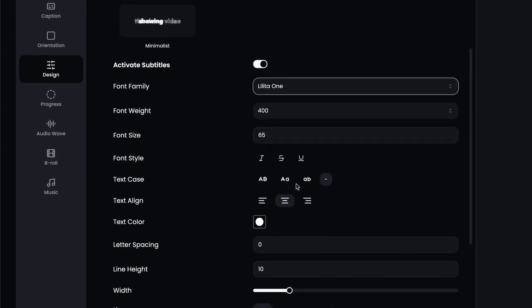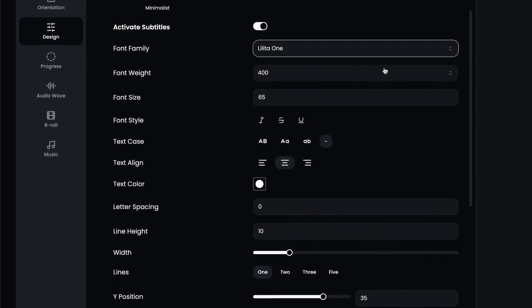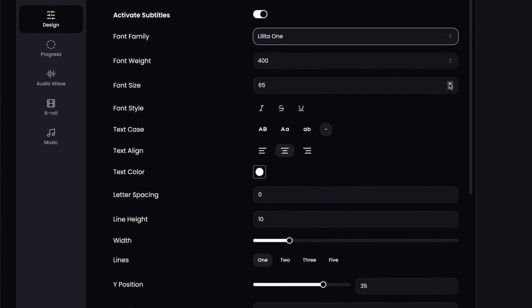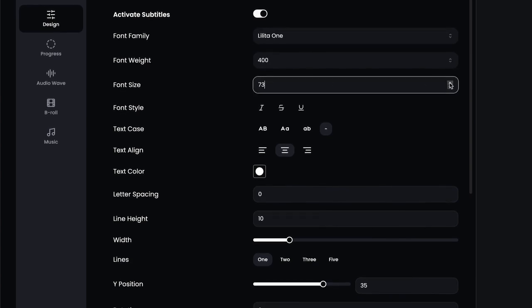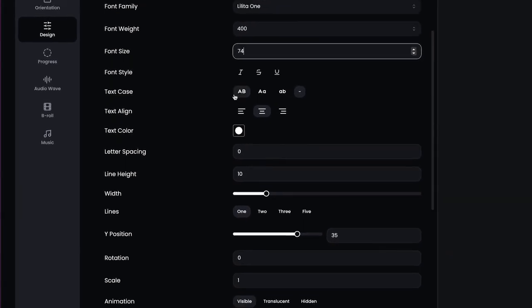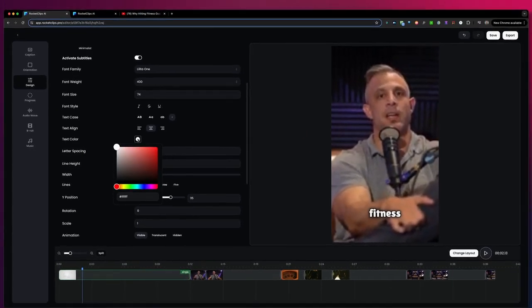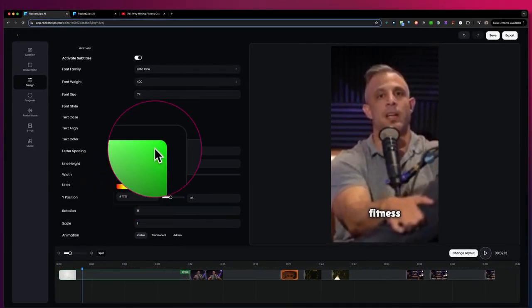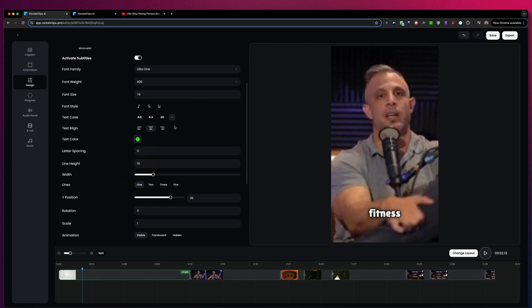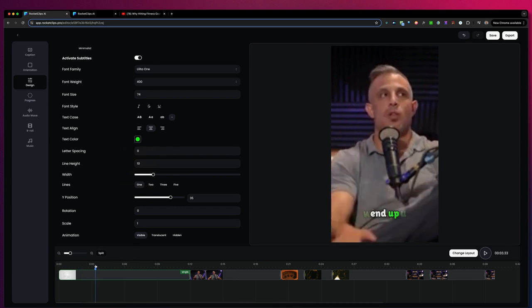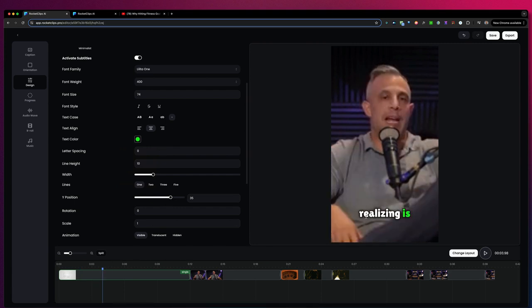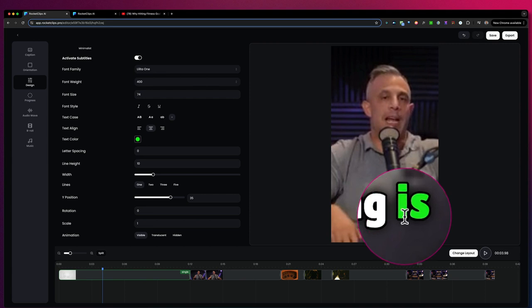So if you like to have another font, you simply select the other font. You can change the font weight. You can change the font size if you like to have this bigger. The font styles here. And also the text color. So let's say you want to make this font green. You could do that as well. This is the text color. So let me explain a little bit more, because we also have multiple colors in our video.